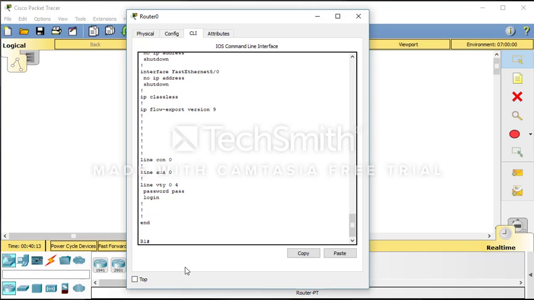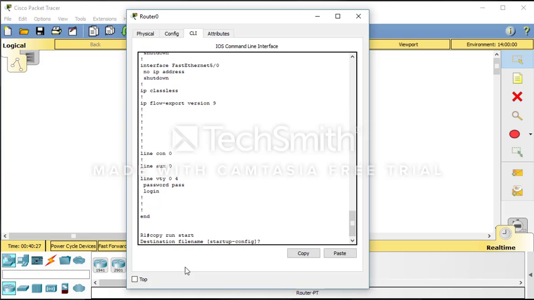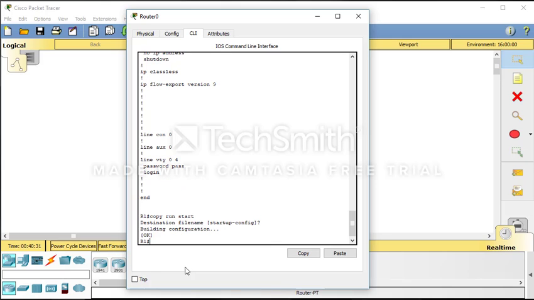Finally, this has completed the basic configuration of the Cisco router. You can also type copy run start, and this will save the running configuration as the startup configuration. Press enter again for just a default destination, and you're done.